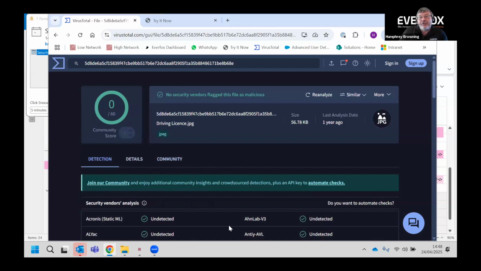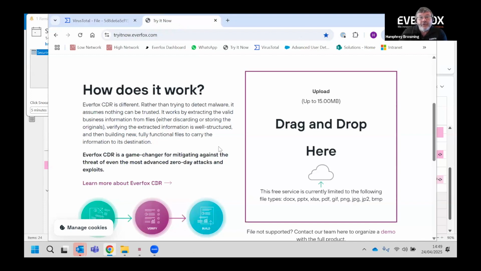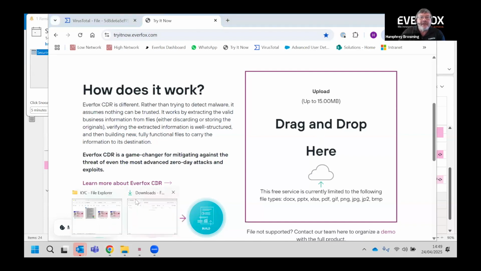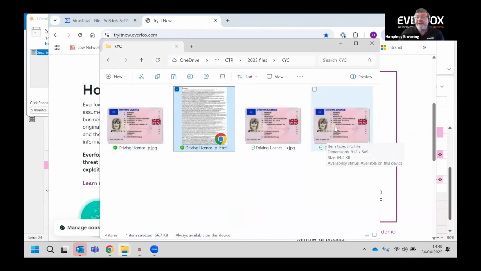So how do we stop that, and what can we do to stop it? If I take you to Everfox's Try Now facility, this is freely available for you to try. Tryitnow.everfox.com. You can upload a file here. We will transform the file for you, create you a brand new file, and remove any threat that's in that file. But the point here is that we're doing that without looking for the threat, and I'll explain that in a second.